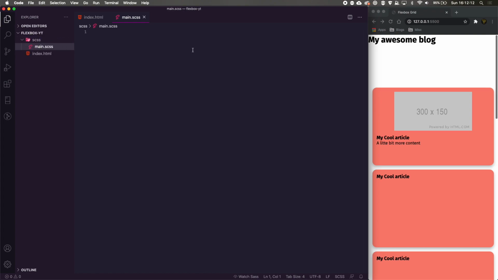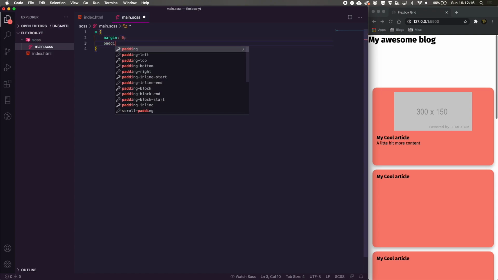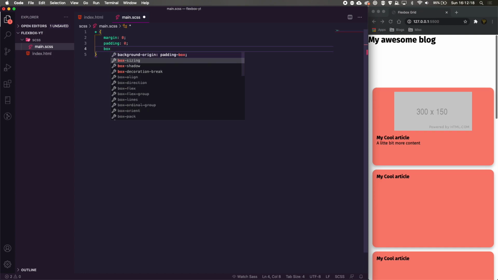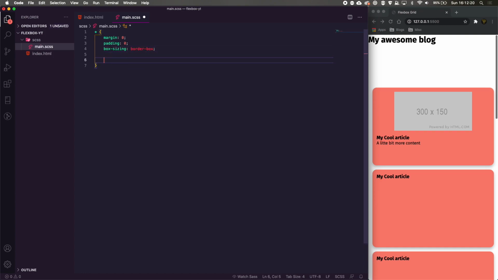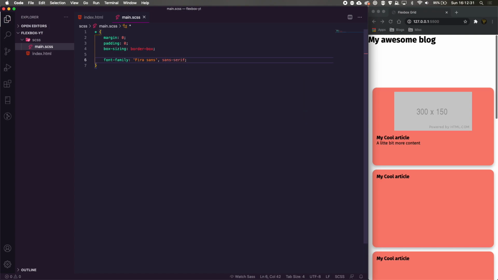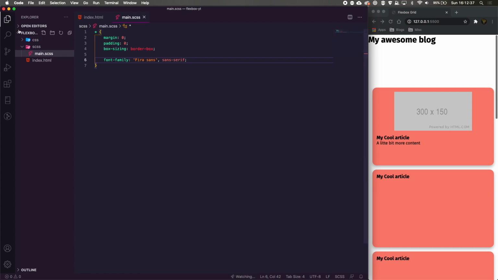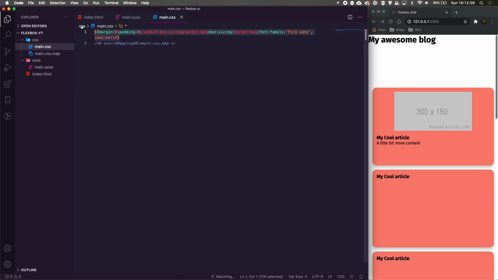We're then going to use this by just running in here. Let's just say margin 0, give it our resets, padding 0, and box-sizing border-box. We'll give it a font family, and we'll say Fira Sans, and we're going to say sans-serif. Hit save, and now if I hit Watch Sass, this is going to compile it, create a CSS file, and there you go. So if we go into this main.css, you can see it's a minified version here.